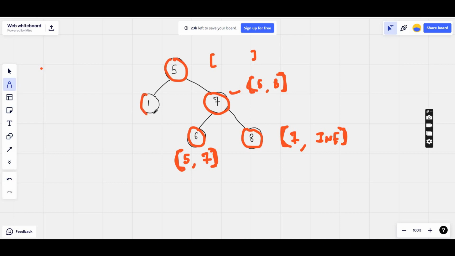And for this node as well, we know that its right bound is 5. Its value cannot go greater than 5, while the left side is negative infinity, right? And for 5, what we have is negative infinity on one side, and on the other side it is positive infinity, right? So these are the ranges of values that we have for every node that we have been given here.